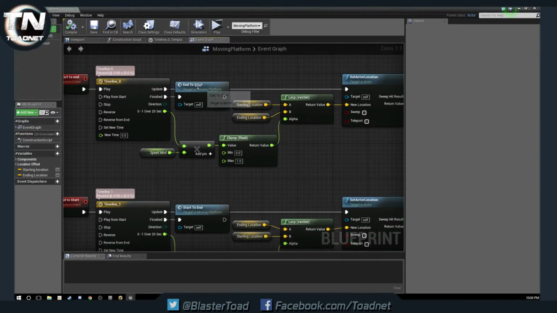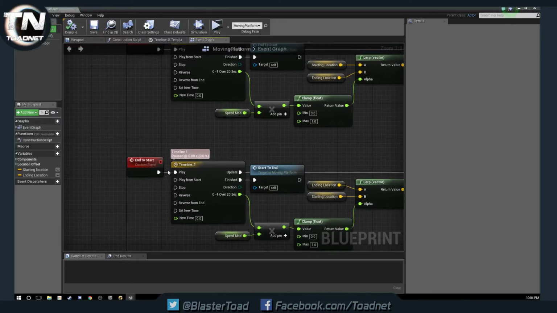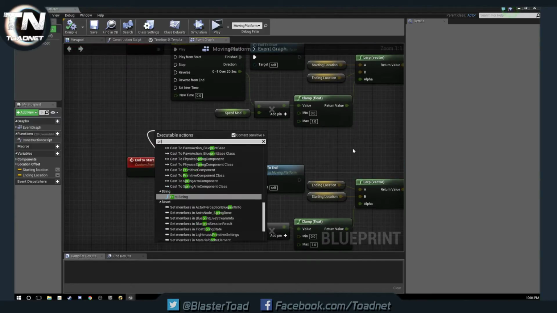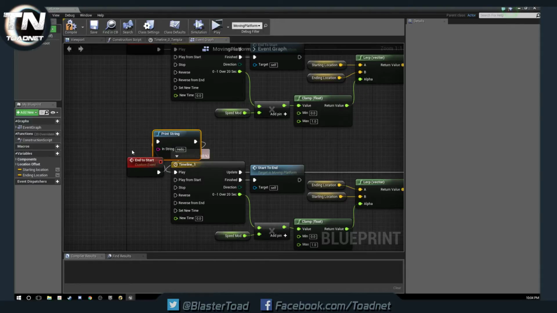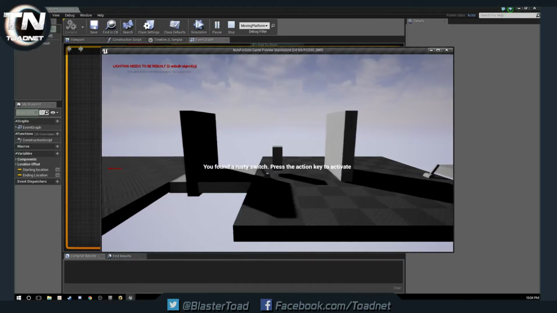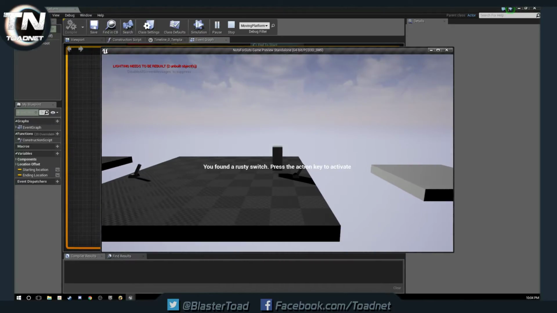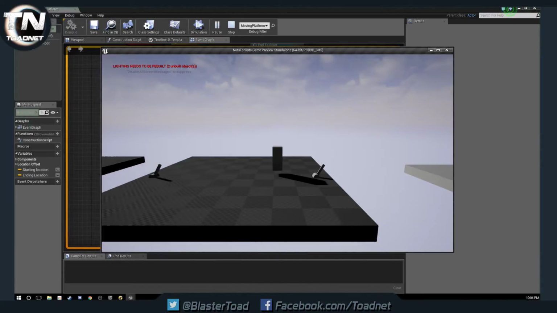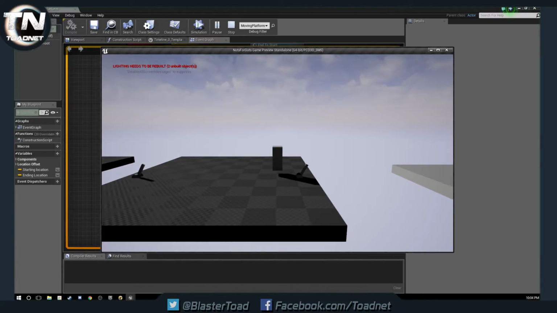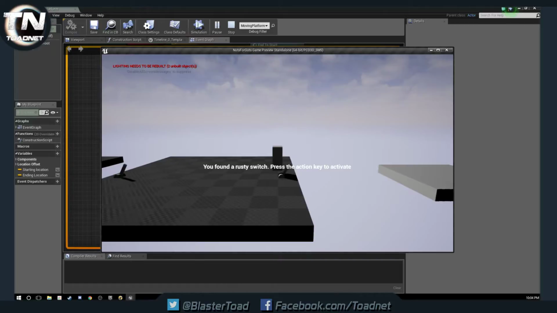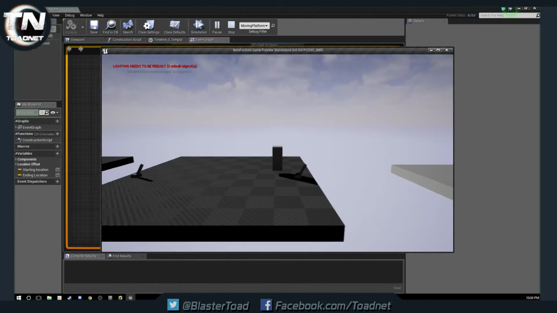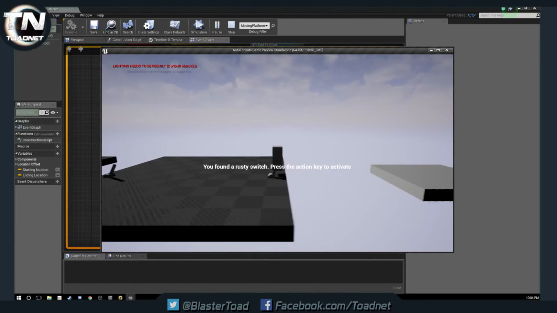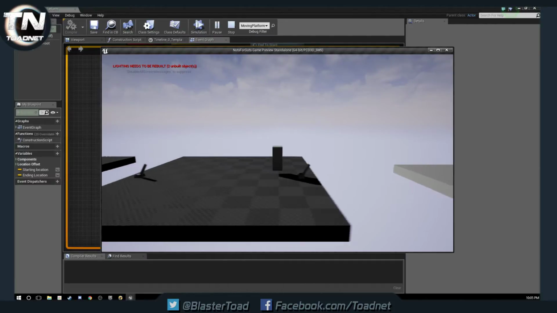So when that's finished, it should play end to start. And let's put a print string here just to test that. So we're going to print string, and it's just going to say hello. And it is not saying hello. Why is it not saying hello?